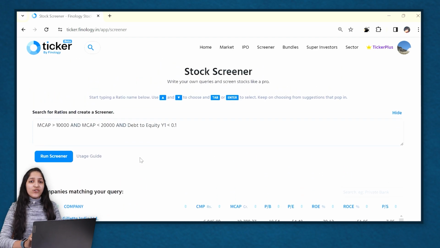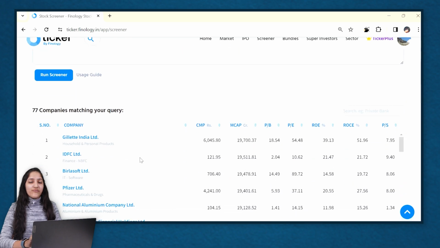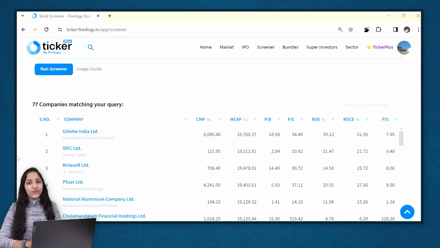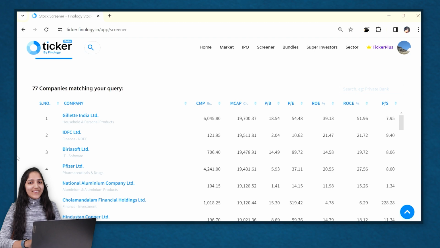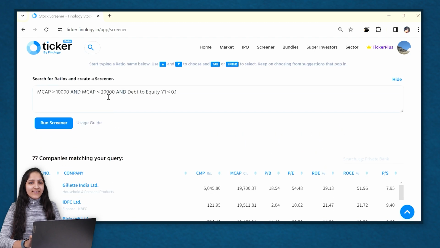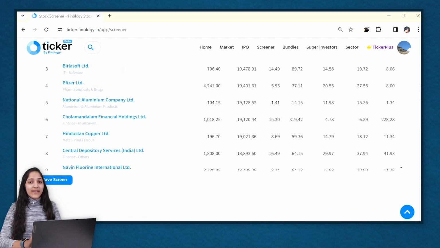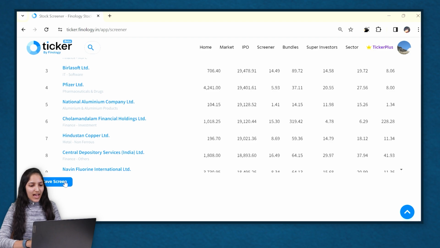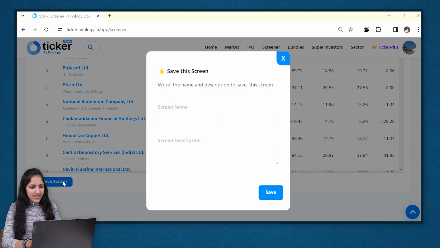What if you want to visit the same list later on when the market is super high? What will you do? Well, you don't have to type the filter again. You can just save this screen and use it as many times as you want in future. For that, you have to click on the save screen button. It is below the list. Write a name for it and basic explanation so that you know what this is for.